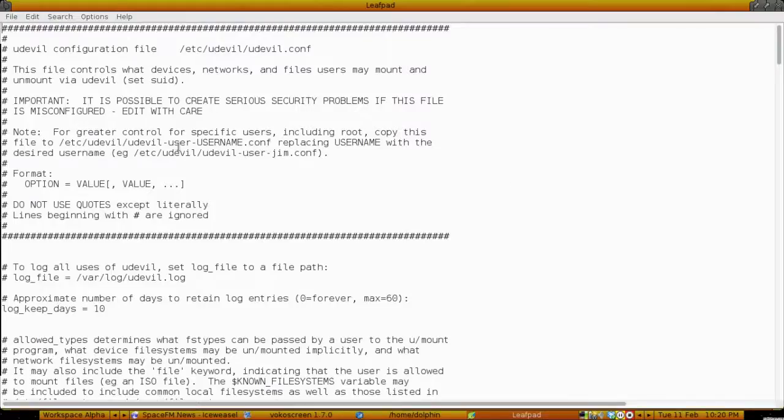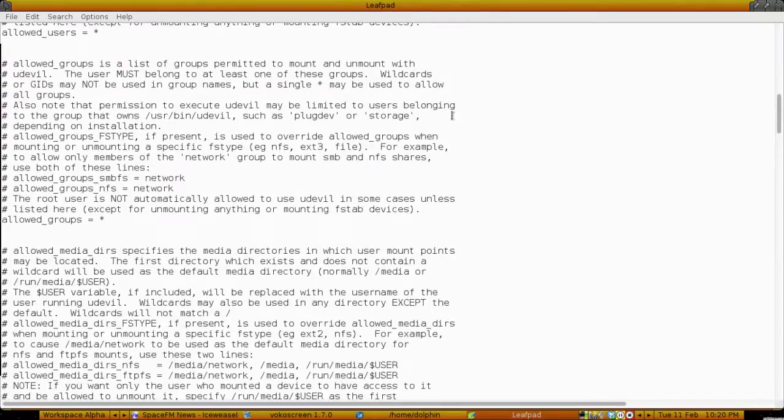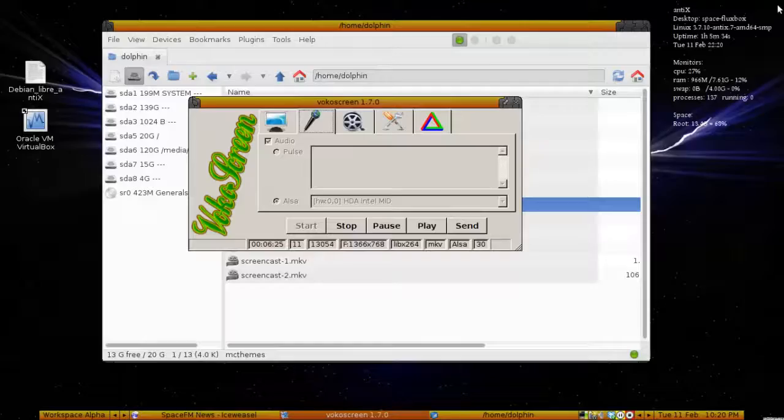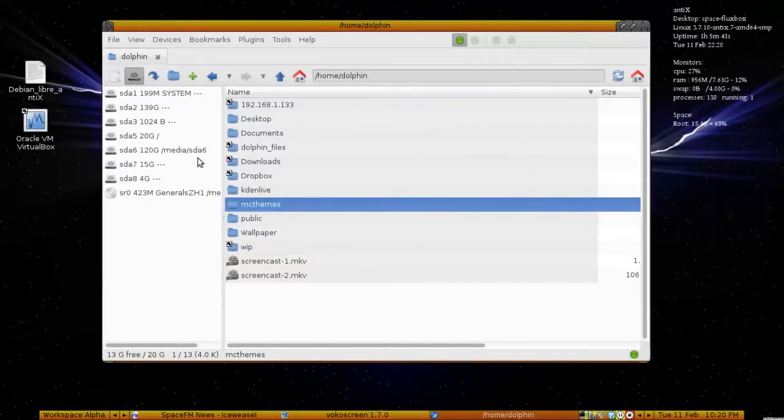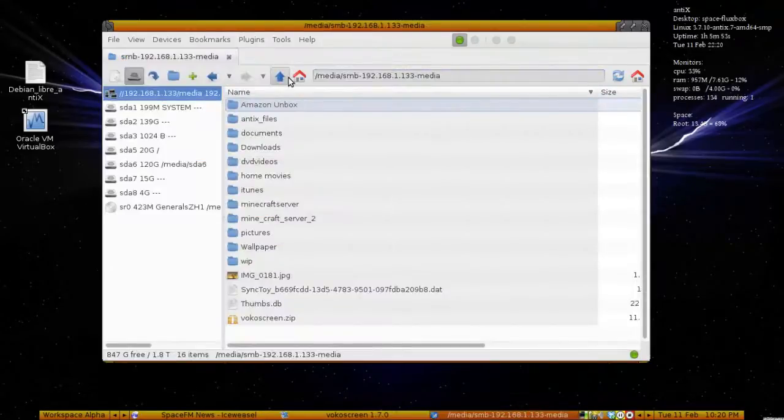And then I've made a couple of changes to mine. I've added CIFS to the allowed file types so that I can mount network shares directly with SpaceFM. Actually, that's the only change I've made to the udevil.conf file. It's really the only change I've needed to make. So what that'll let me do is access my media share, for instance, directly in the address bar. And there it is. It's all good to go.